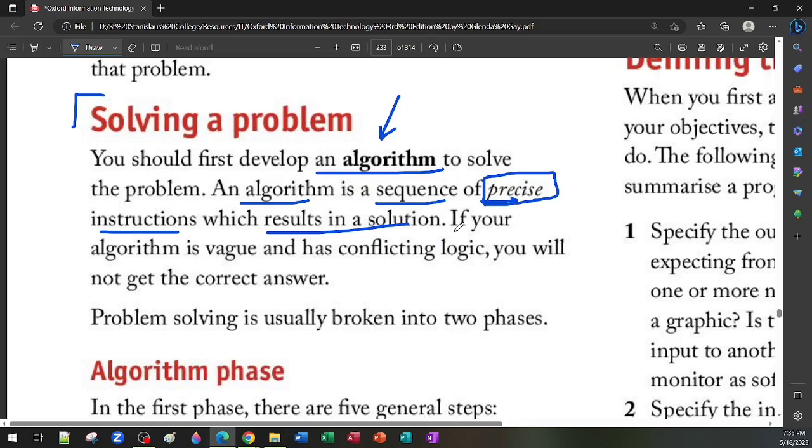Now, the paragraph continues that if your algorithm is vague and has conflicting logic, you will not get the correct answer. So what is meant here? Conflicting logic. Well, basically, how we are carrying out the steps has to be in a logical manner.